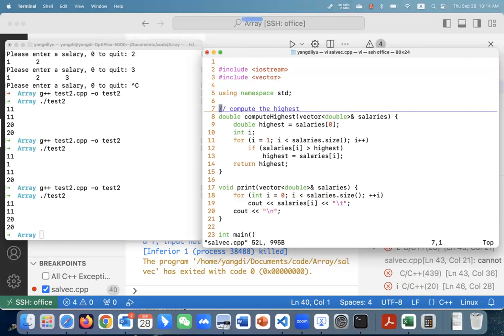Any other questions on this? It's very important to understand the reference. Pardon? Yeah, we will talk about that later using constant reference. All right, if no more questions, we will continue.